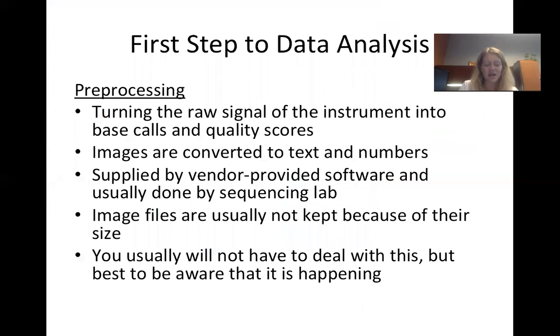So let's talk a little bit about how we get from the raw data to the As, Cs, Ts, and Gs that actually arrive from the core facility. There's a step in between. If you're working with Illumina or PacBio, it's actually image data, because those are fluorescing nucleotides. So there's a very high fidelity camera capturing those minuscule fluorescent dots. Those images have to be converted to As, Cs, Ts, and Gs. So it has to be converted to text.